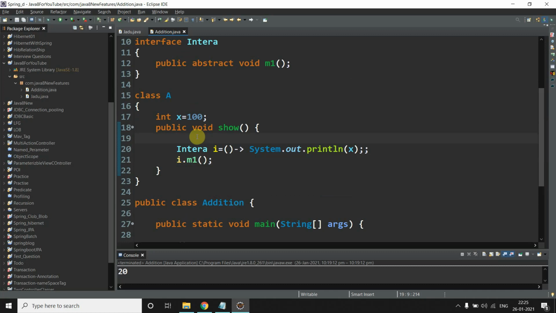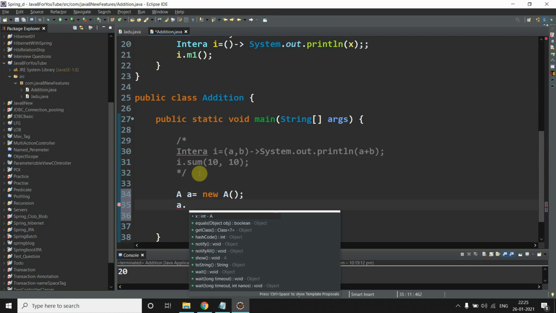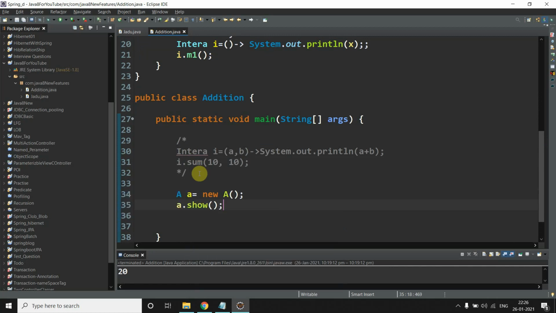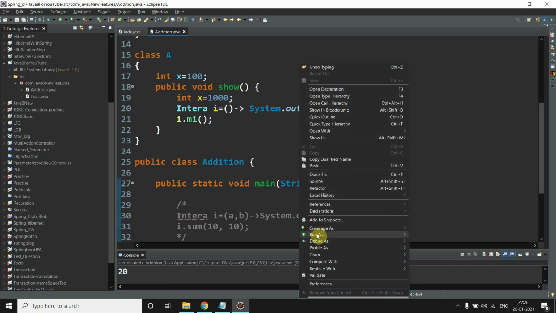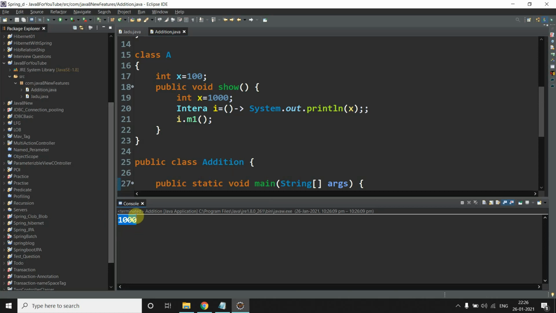Now what do you think if I say here also integer x equals 1000, and we run the program? It will not print anything because we are not calling it. So we say A a equals new A, and a.show. Now it will execute perfectly fine. Let me execute this Java application. If you see here, it will say 1000.